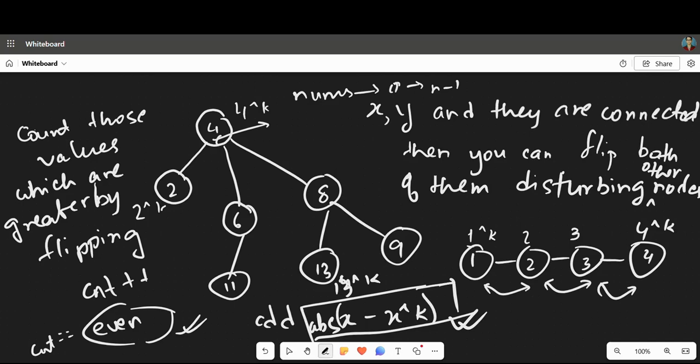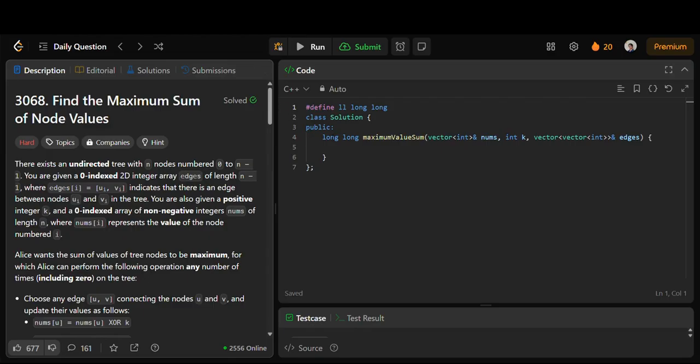So you can see you don't need the edges at all. If you know that they are connected to each other, you can always flip, and this becomes a really simple code. So let's try to code it out quickly.